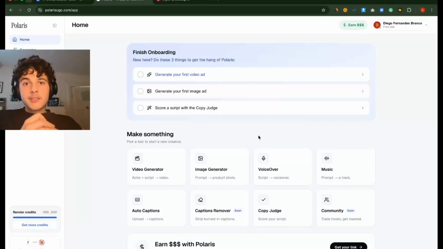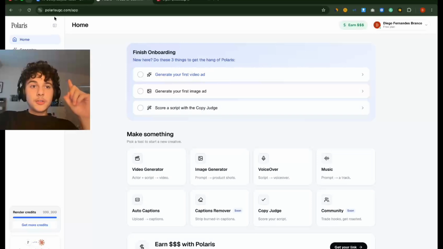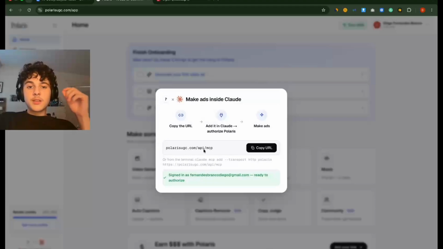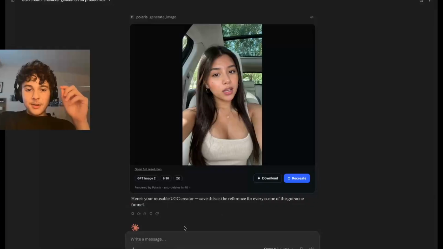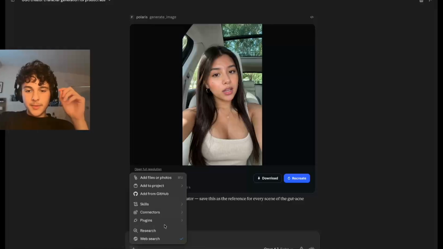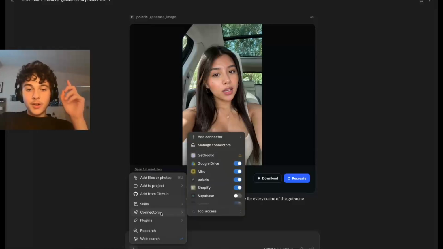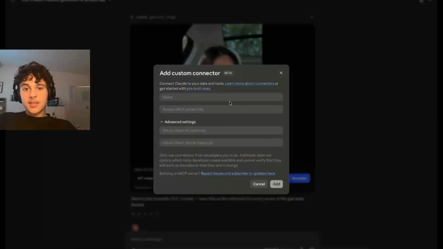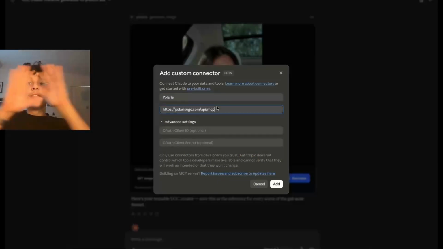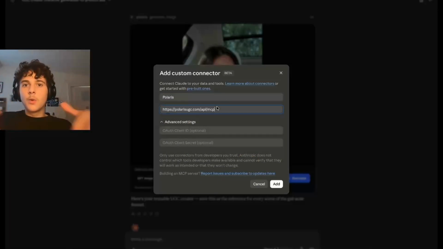I actually forgot to tell you, to generate these images directly in the Claude chat, you will need one thing, and that's this. Go to polarisugc.com, create an account, and then go to the bottom left here, where it says connect with Claude. Then you just press connect with Claude, copy the URL, then you go into Claude, and press on this little plus icon here, which is blocked by the bar. Plus icon, and then you go to connectors, add connector, add custom connector. You're going to name this Polaris, and then you just add the URL, and that's it. Claude can then do everything I showcase here.